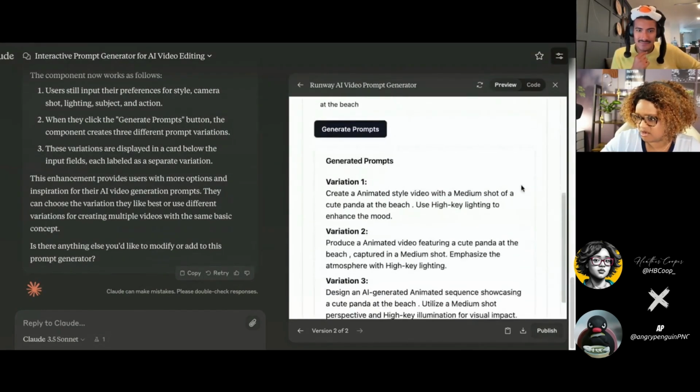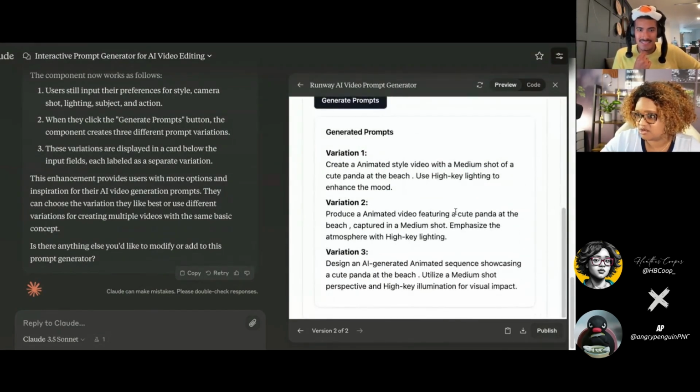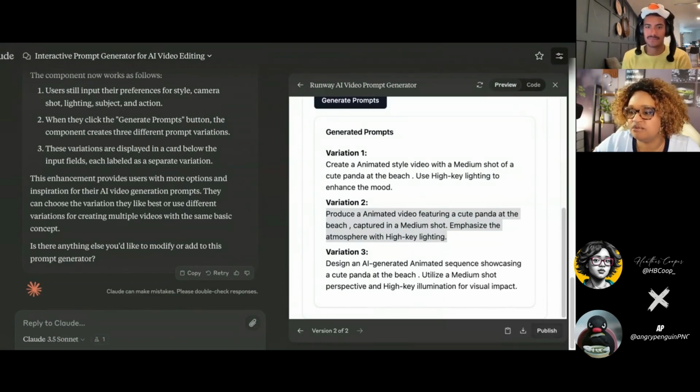Let's say generate prompts. Oh, that's fast too. So we got three different variations. Yeah, so cool. Animated video, cute pandas each. I get excited to see that many options. So I'll put this in here just so we can see what happens, but also go back and look at the code for a second while we are waiting for these to generate.